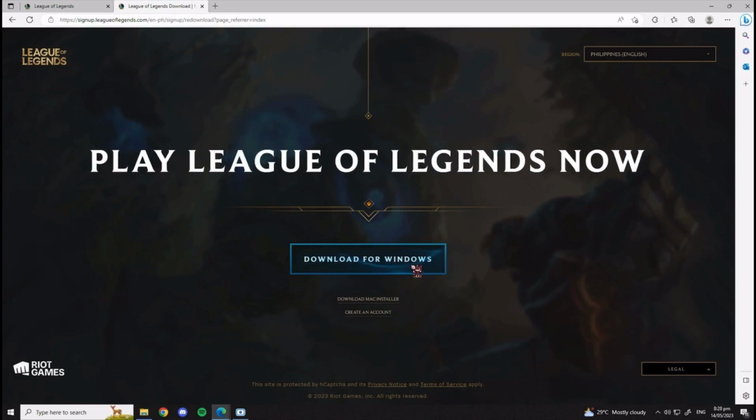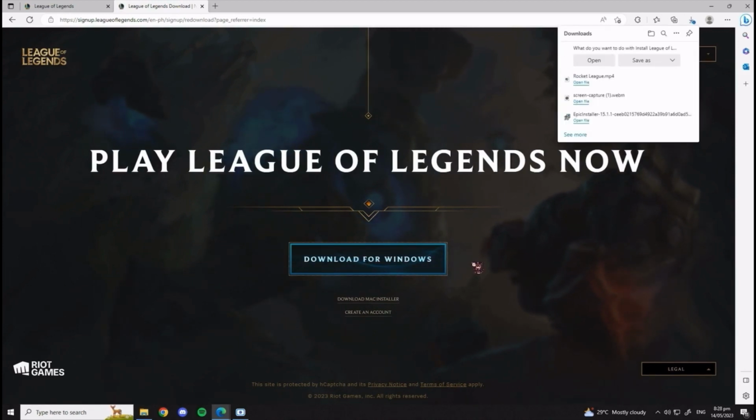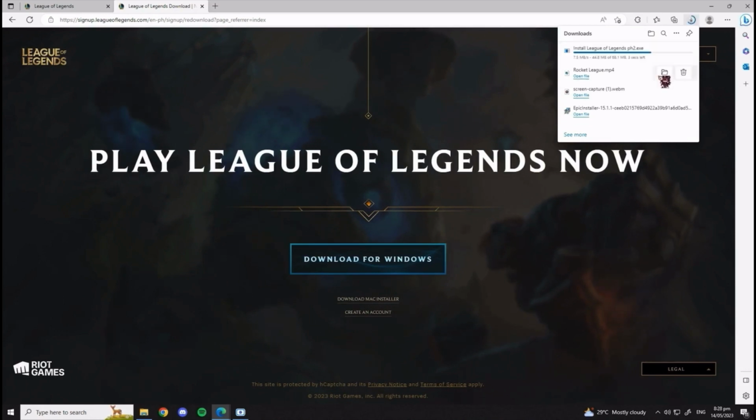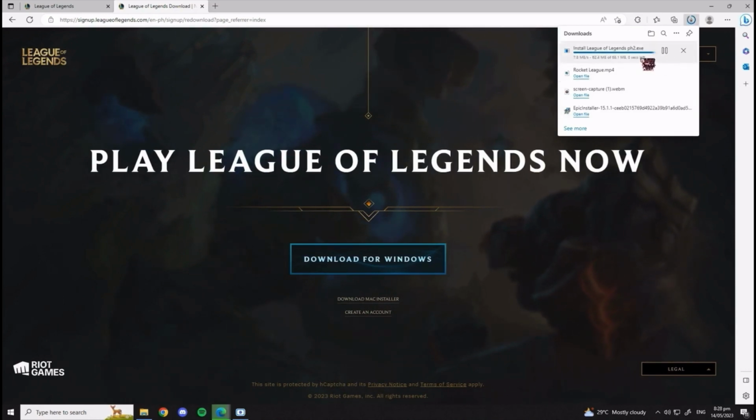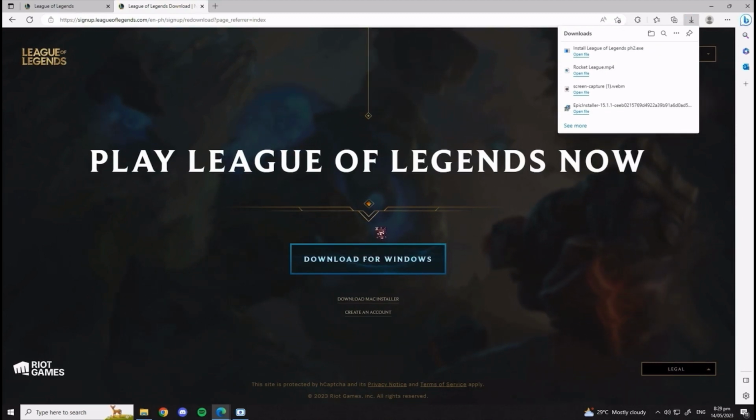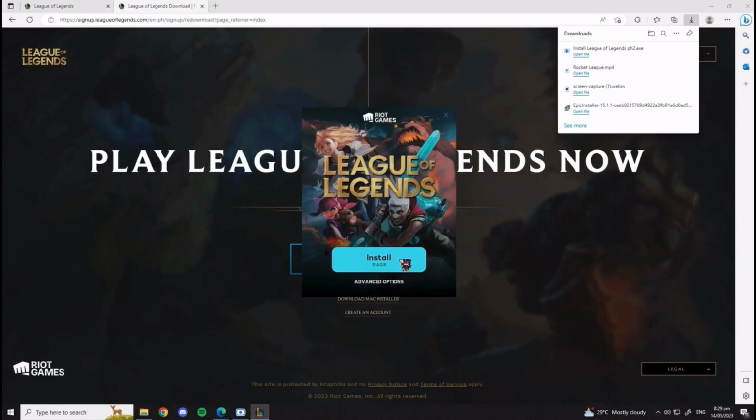So just press this button and you'll see on the top right corner of your screen the completed downloaded League of Legends application. The downloading might take a few minutes or a few seconds, so remember to be patient all the time. Once League of Legends has completely downloaded, this prompt will appear, so just press the blue install button.